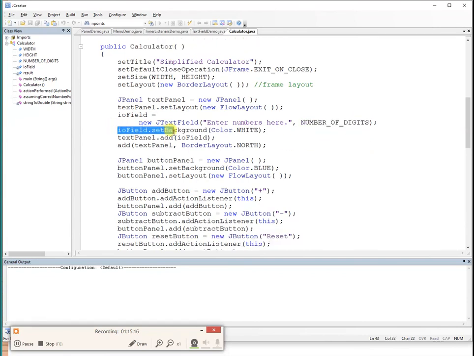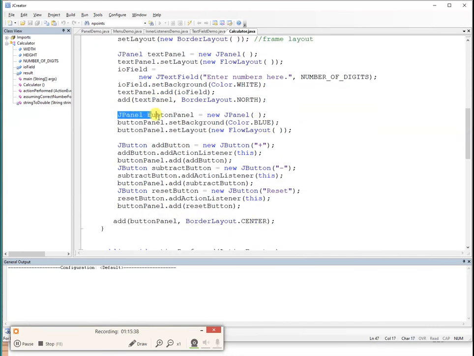Then setting the background for this text field as white, and then adding the text field into the text panel. So this is going to be added as the first component, and then adding the text panel into the frame, into the north of the frame. So by calling the method add, we are adding the text panel. Then we are creating one more panel, the button panel, setting the background for this panel as blue, and again setting the layout for this button panel as the flow layout. So we have the similar layout as we have for the text panel.